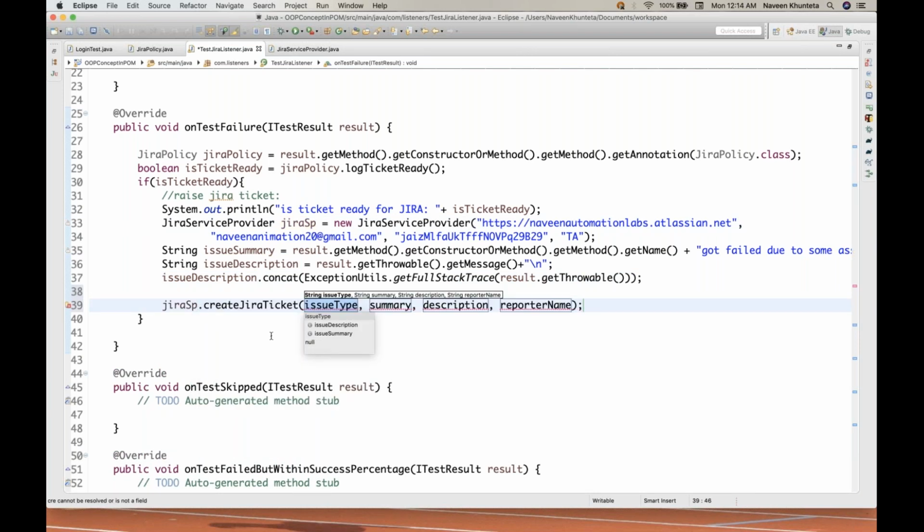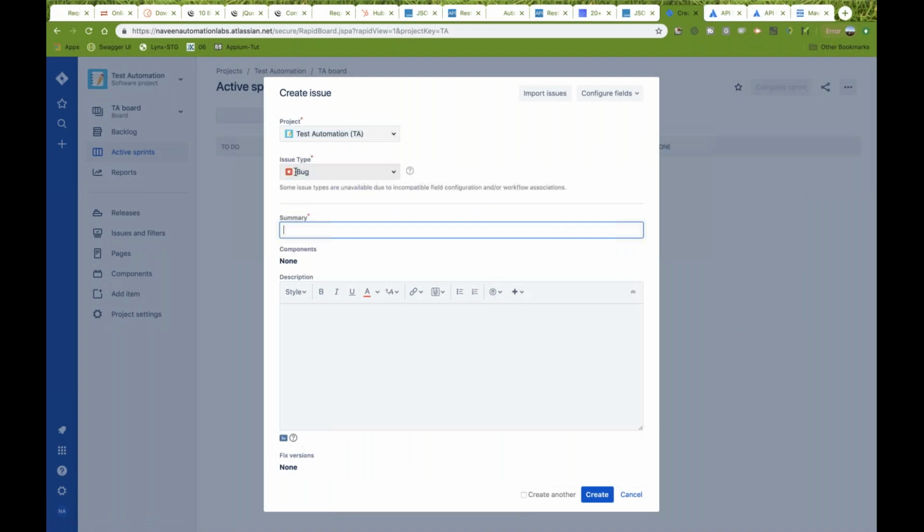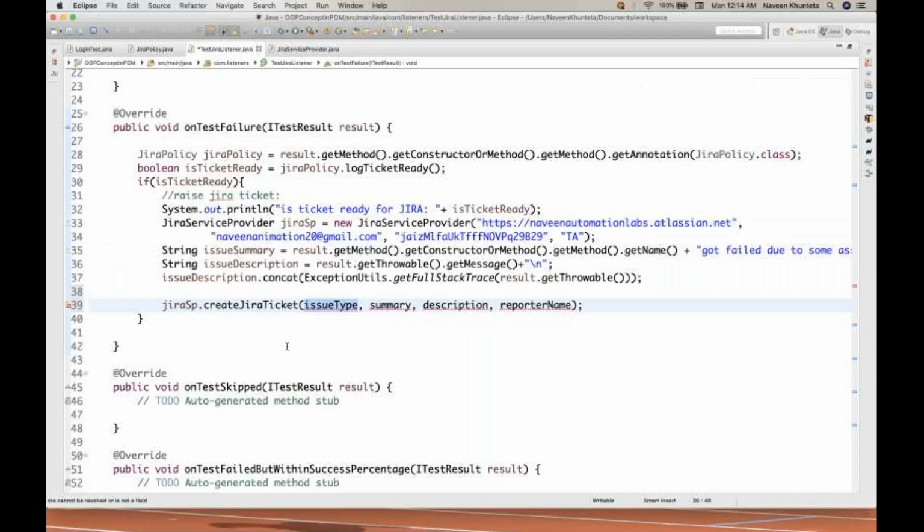and what is your issue type? My issue type is this bug. So BUG, B capital and UG small. So my issue type is bug. What is your summary? My issue summary is this issue summary I'm passing. And what is your description? This is my issue description.